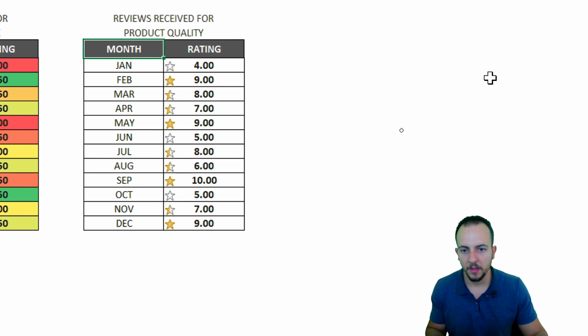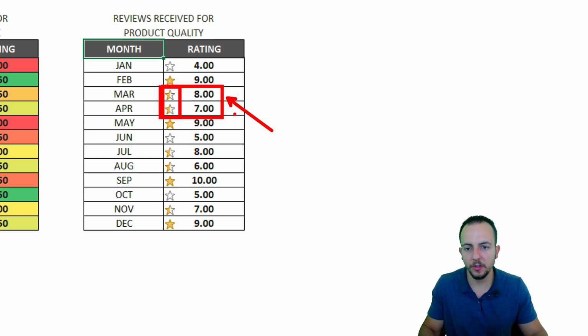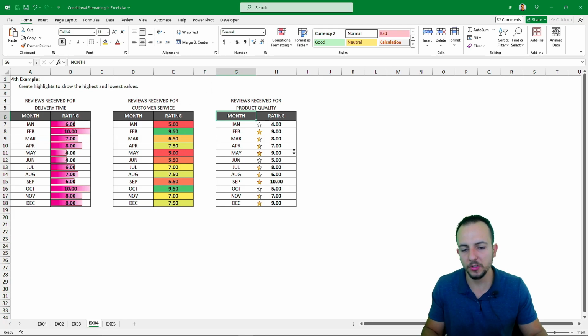When we have a lower rate, such as 4, the star is empty. When we have a larger rate, such as 9, we have the full star, and then we have values in between, 7, 8, 6, and so on. We're going to have a half star. So this is how we can use the icon sets within the conditional formatting to help us better visualize the data.